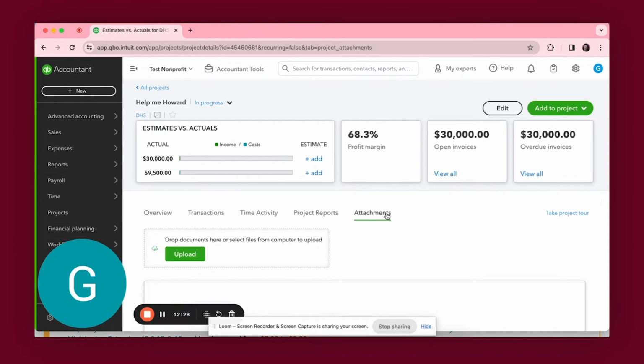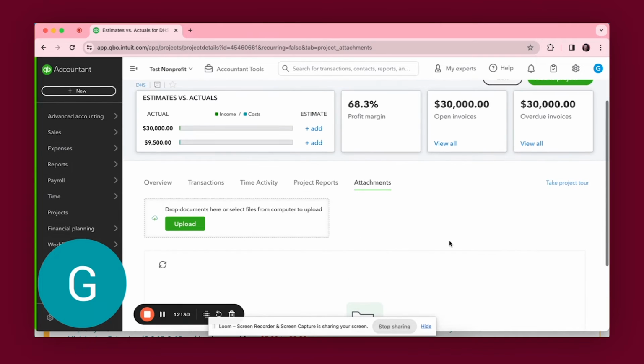But then lastly, you have attachments. And I did want to point this out because we are believers of making our life easy. So typically what we would do here is we would actually attach the grant agreement. So whatever grant agreement we received for Help Me Howard, we would actually attach it here so that we didn't have to go looking for it in the event that we were doing some kind of work or reporting on that particular grant and wanted to maybe refer back to the grant agreement. It all would live here. And so this is the second way.